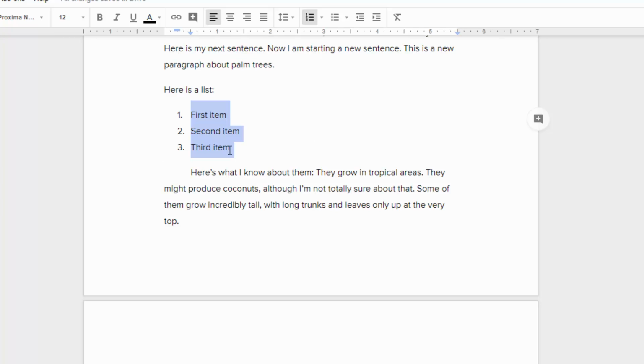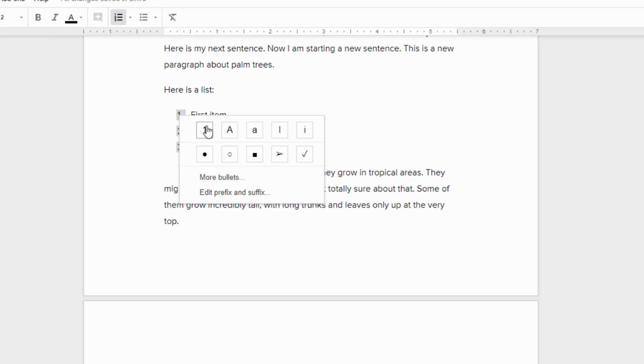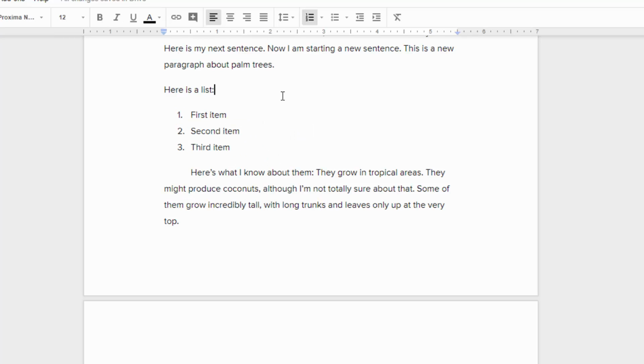I could also change these numbers if I highlight the numbers themselves. I just clicked on them and then I right click and I can choose different options there. If I decide I don't want these to be numbers, but I'd rather have them be bullets instead, I can just highlight them and click bulleted and it turns to bullets.